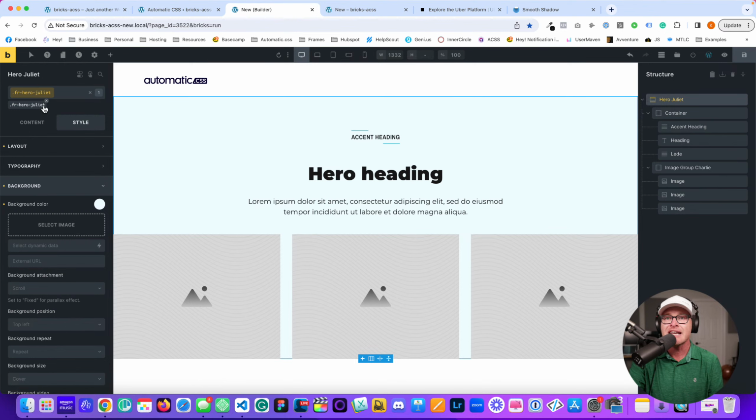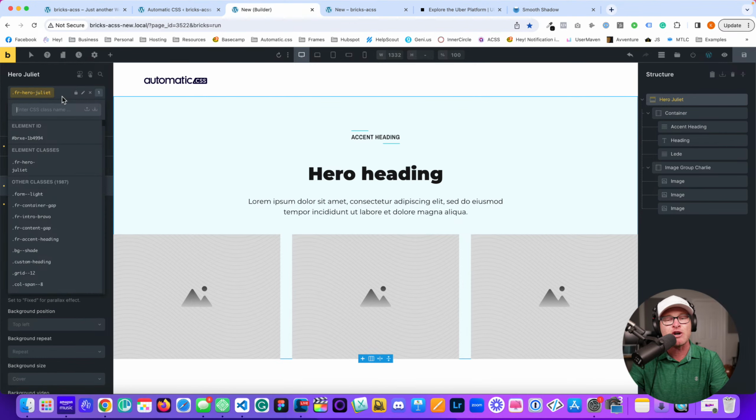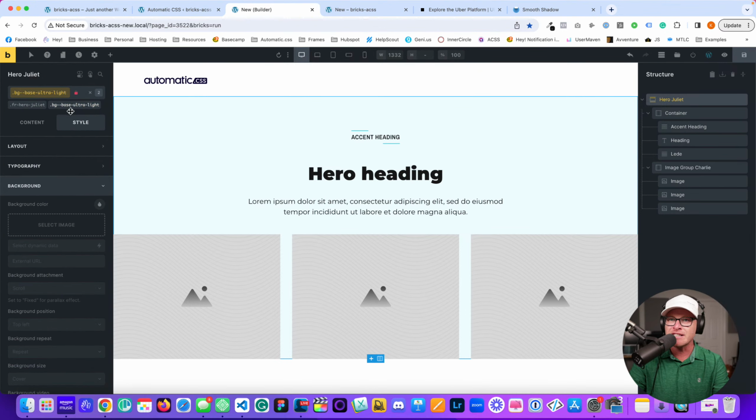I can style the class. The only thing you can't do is style FR Hero Juliet, at least I don't think. This is going to depend on the order of the cascade. Now we're getting a little bit technical, okay? So if I did BG base ultralight, notice that class doesn't do anything, because Hero Juliet was defined later than BG base ultralight.